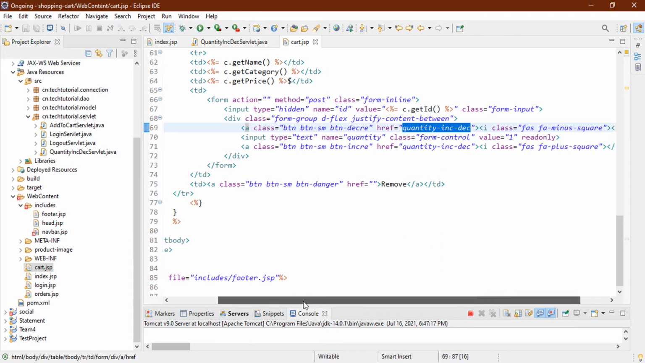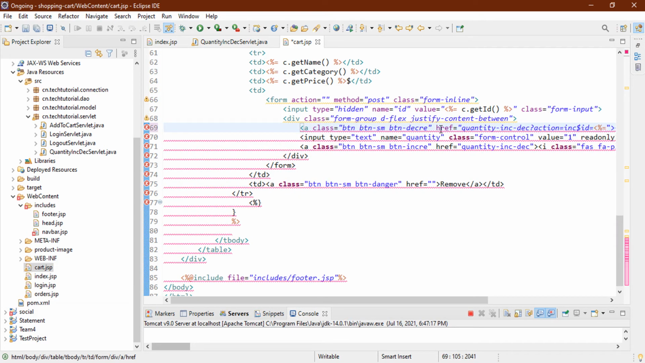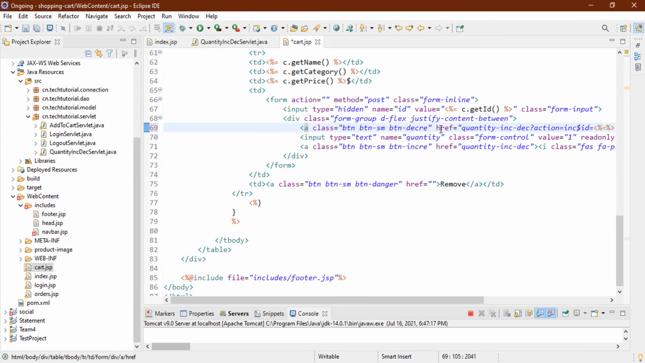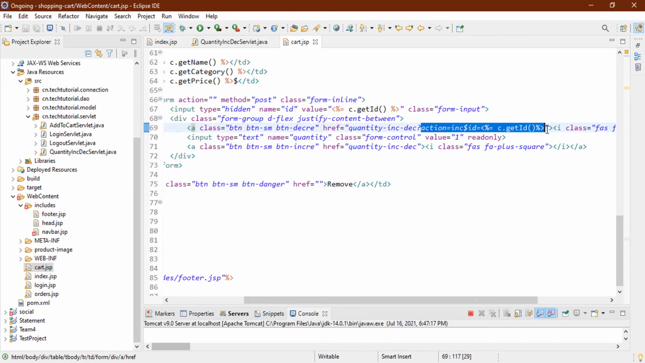I would like to add some conditions here, I mean the query parameter. So question mark, first of all, action, and action equal to inc, which means increment, and pass the id. The id is equal to the product id, using the JSP tag c dot get id. So we are passing an id here.